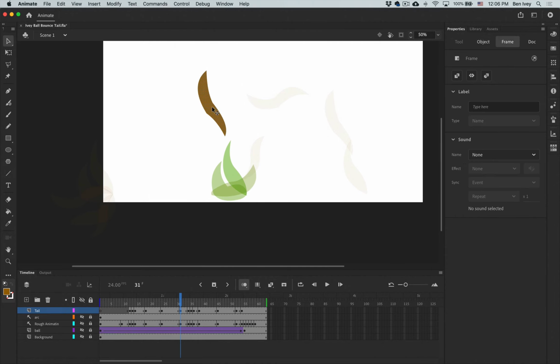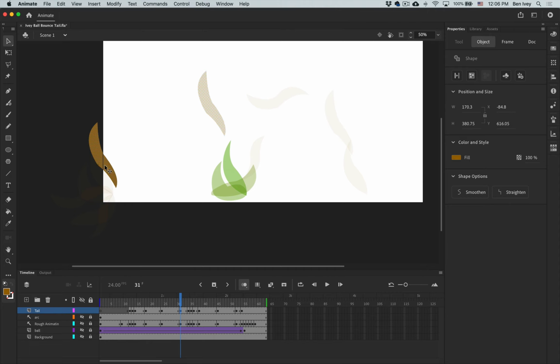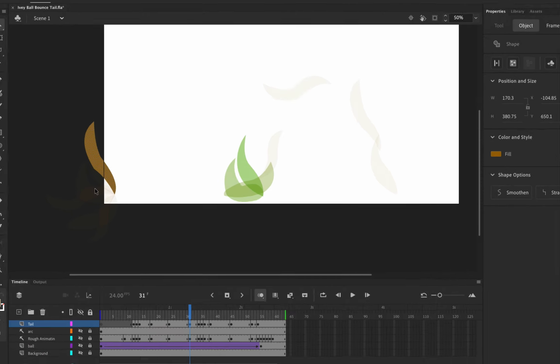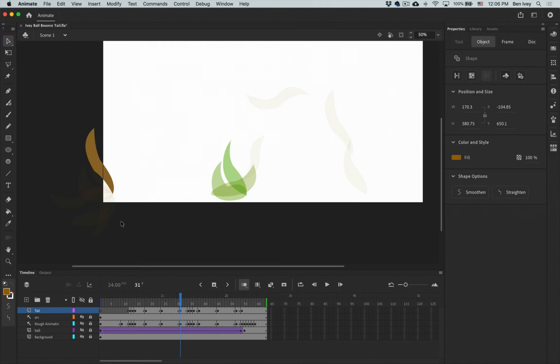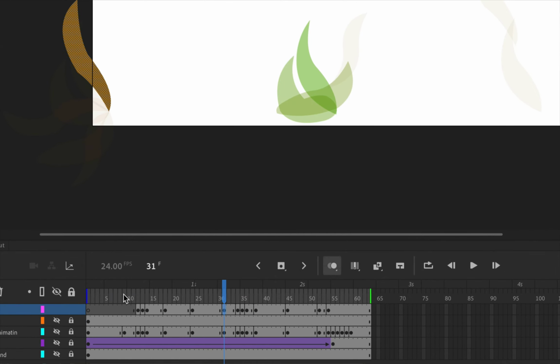Go into the next keyframe of 31. We'll take that, drag it back to its original starting point, back to there. Notice that as you move forward, you may have to adjust your onion skin so that you can see that original starting point. Take this one frame at a time, or one keyframe at a time, selecting the brown one and then moving it back to that central point where they all connect and meet back to here.